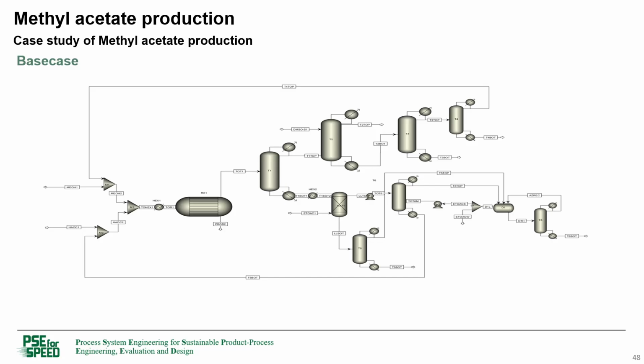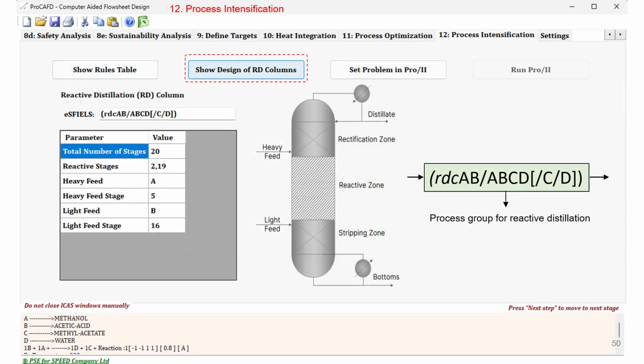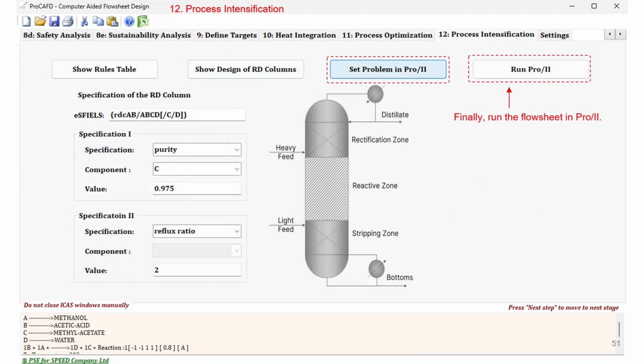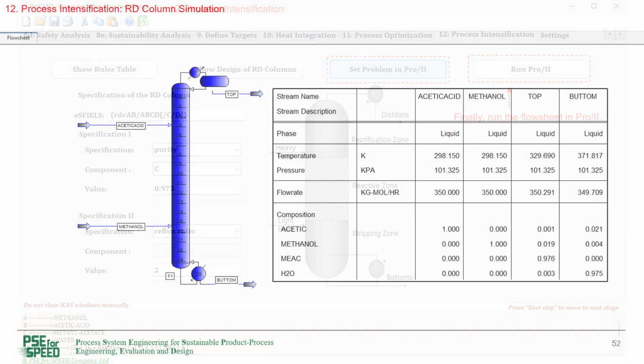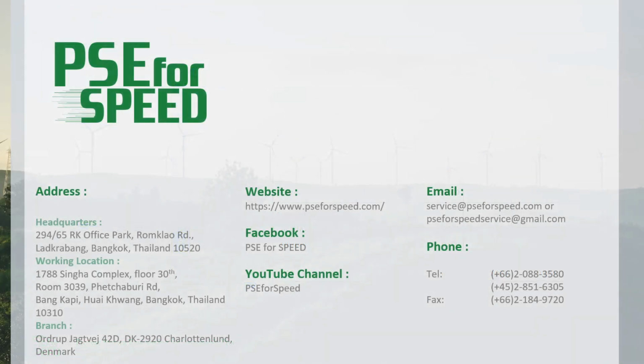On slides 49 to 52, the feasibility of intensification is demonstrated. Rules to check for feasibility of intensification: as all the answers are yes, intensification is feasible. The reactive distillation design template is used to configure the column for simulation. The design data is made ready for export to a Viva Pro 2 simulation system for simulation. The converged simulation results from a Viva Pro 2 simulation system. This is the end of this example.